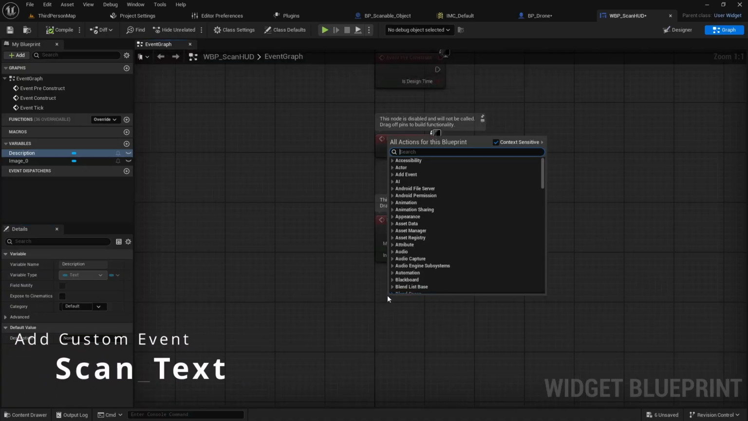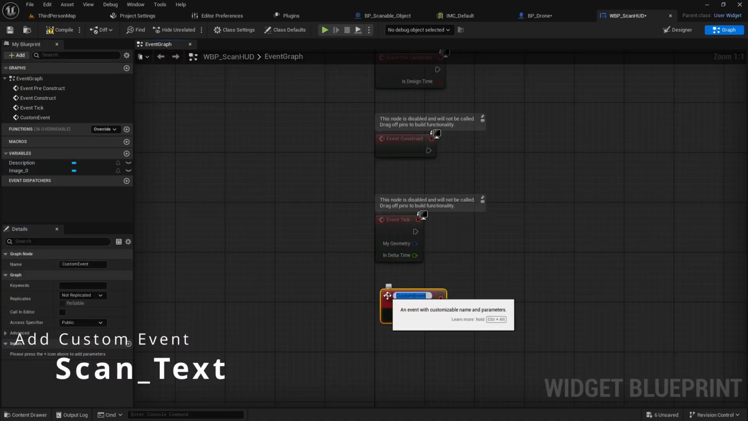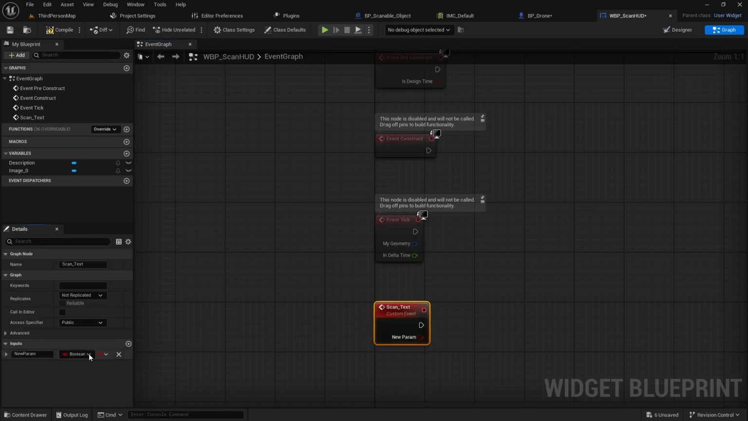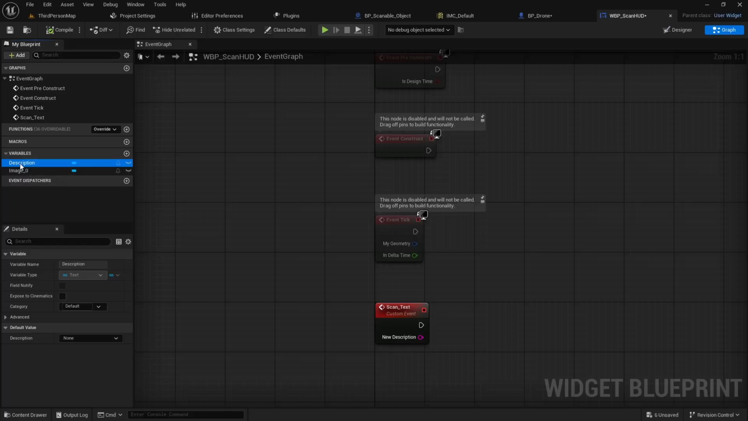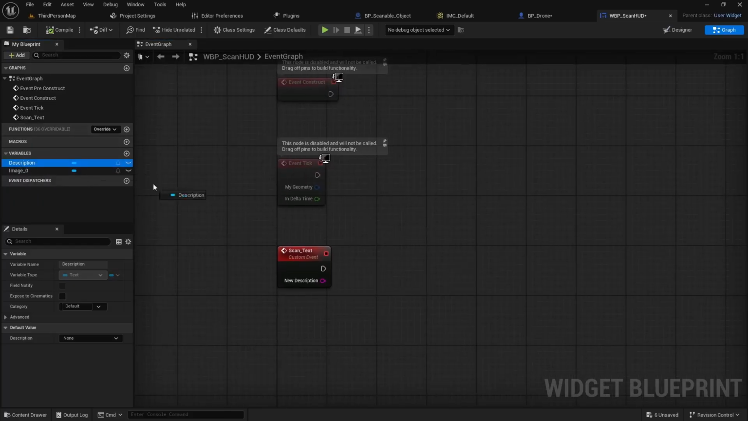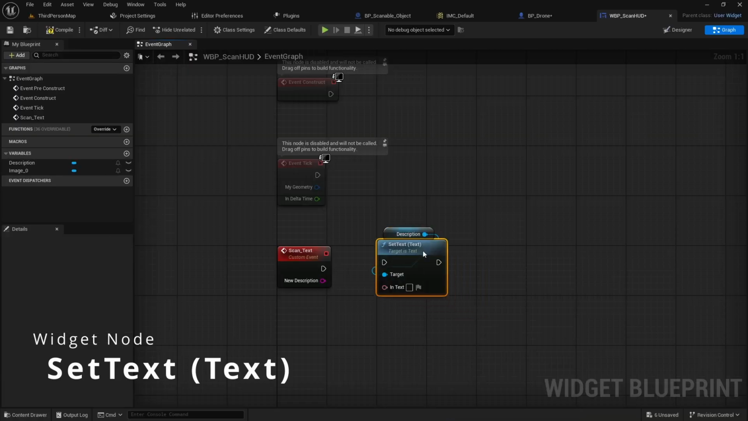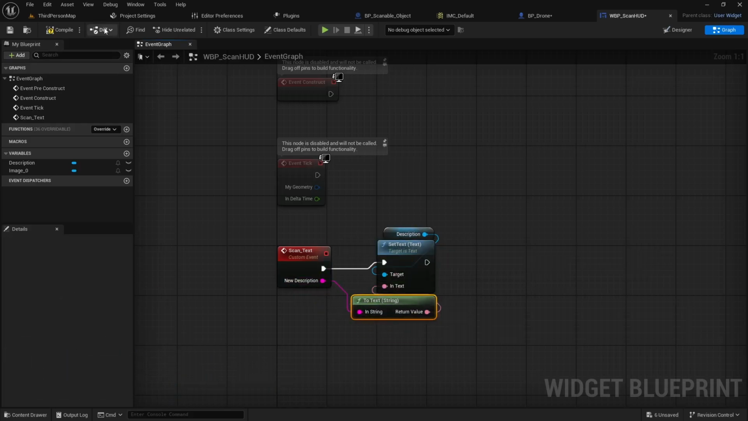We'll create a new event, add custom event. We'll call this maybe scan text. The scan text obviously needs an input, so we'll add an input on the left. We'll say new description. And we're passing in strings, so we want to make the data type a string. And then we have our description variable here. We can simply drag that into the graph, and we'll do a get and pull off, do set text. And then when this executes, you can just pass in the text here. It'll convert it and throw it on the HUD. And that'll work just fine.